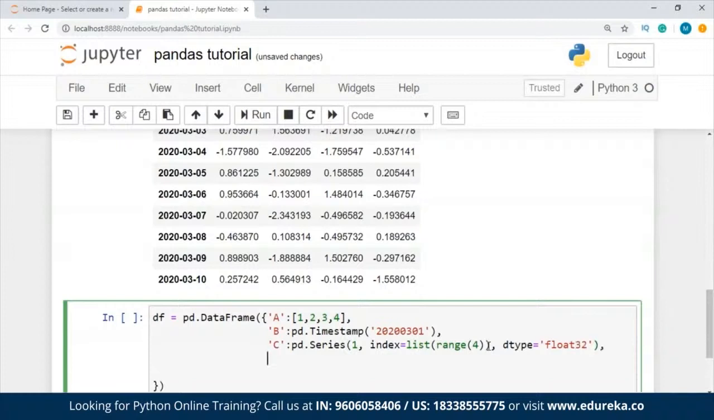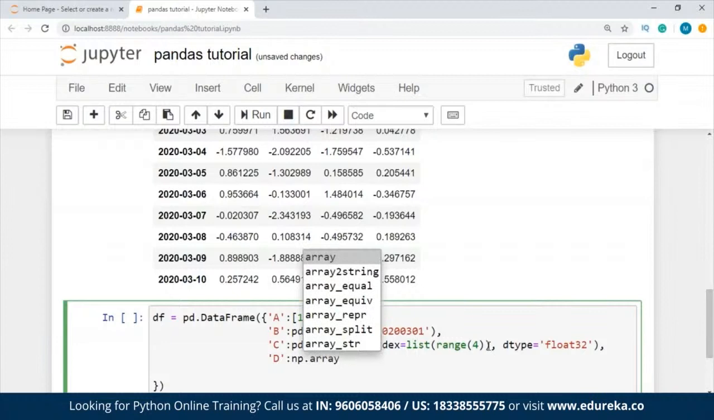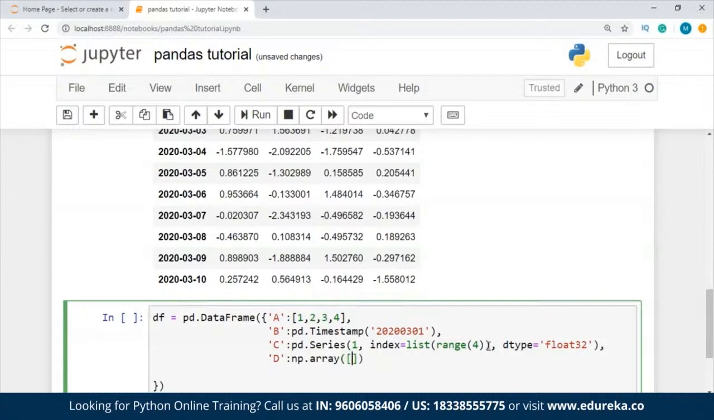All right. After this, I provide my next value, which is D. Now for D, I'm going to use a numpy array, and for this, I'm going to pass a value, let's say not 3, let's say 5 multiplied by 4. And let's take the dtype equal to int32. Yes. All right. Now I take my final value, which is going to be E.